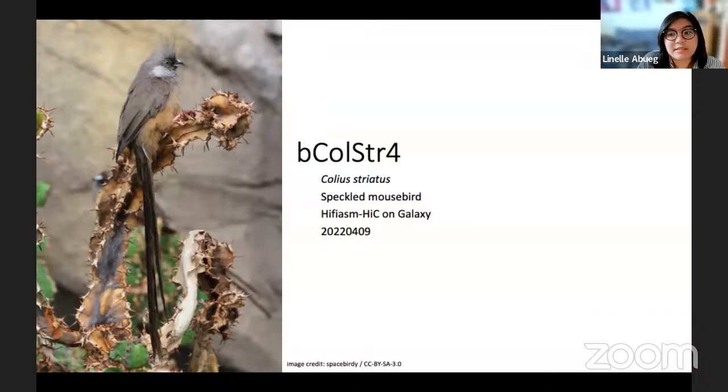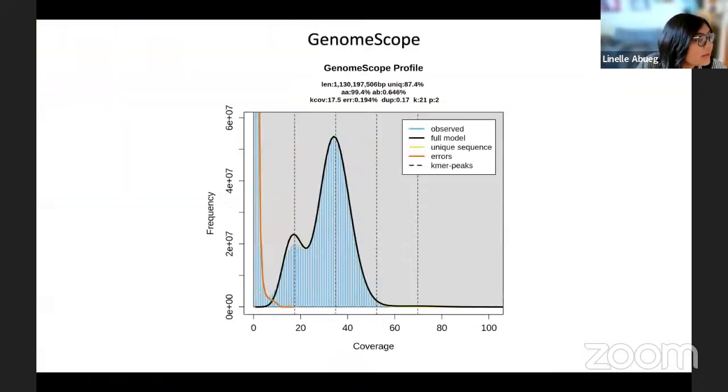So it's the same QC tools, but the expected results will be a little bit different, because it'll give you a phased assembly right out of the box. So this is the first step, GenomeScope. You'll see that it is somewhat heterozygous, not as much as the zebra finch, but still a decent amount. And the expected genome size is 1.1 gigabases, which is what we would expect for a bird.